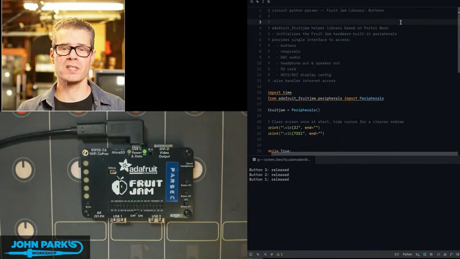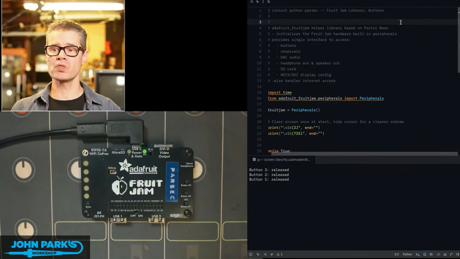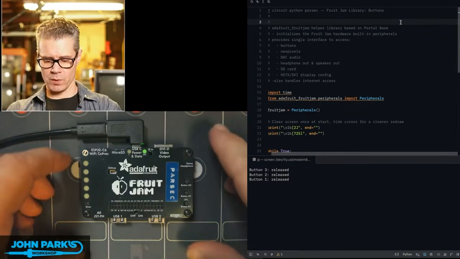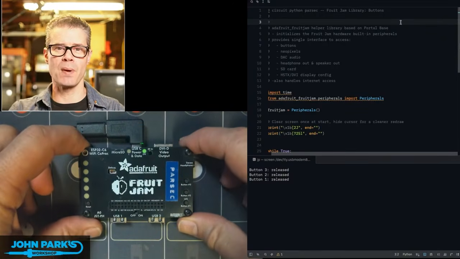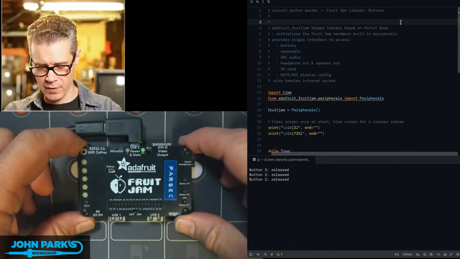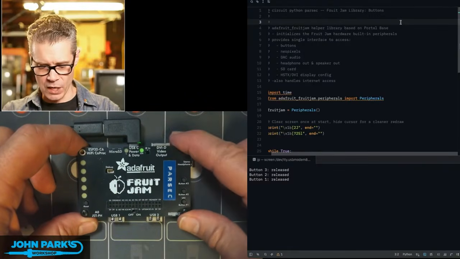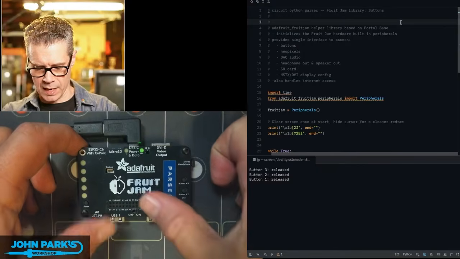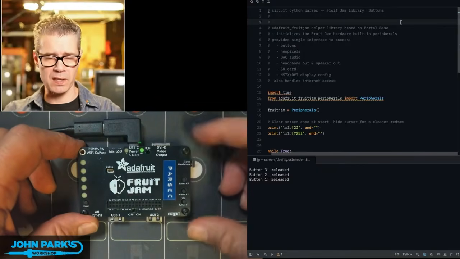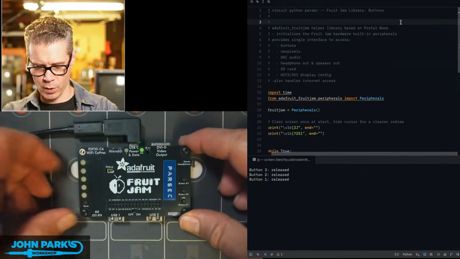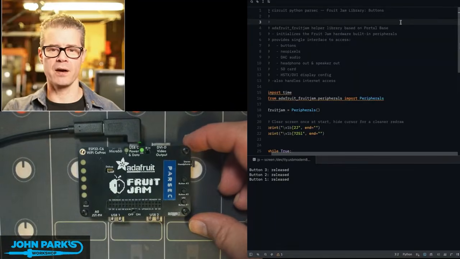On the CircuitPython Parsec today, I want to talk about using the FruitJam library. So the FruitJam you're probably familiar with. This is this little RP2350 based microcontroller board that we have. It is feature packed. It has a ton of hardware on it. It's got video out, it's got audio out, it's got a whole bunch of GPIO, it has built-in buttons, it has built-in NeoPixels, 5 of them across here, USB, and on and on and on.